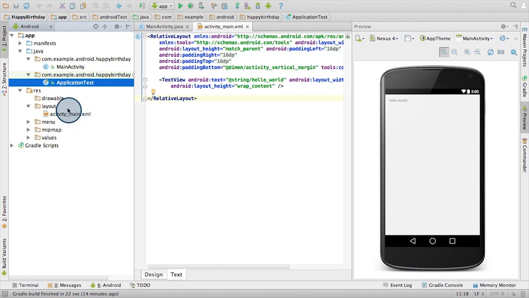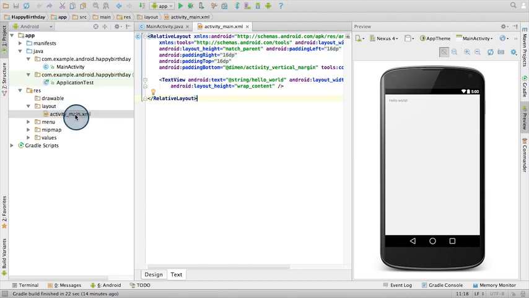Okay, so what we're going to be working with is the activity_main.xml file. It's located in the layout folder because it contains XML that has the design or layout of your application. I'm going to double click. Now the contents of this file should look pretty familiar. It's very similar to the sort of XML that we were writing in the lesson.